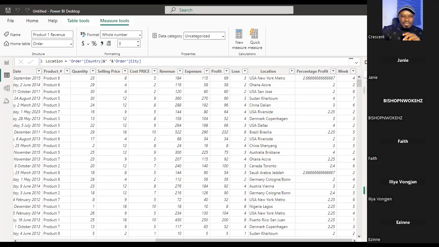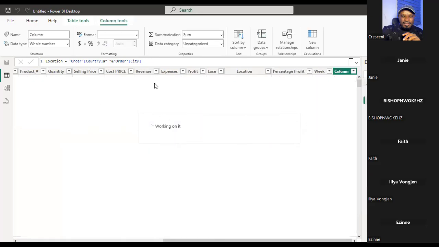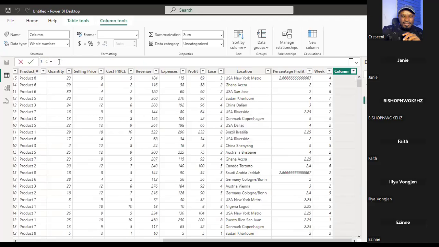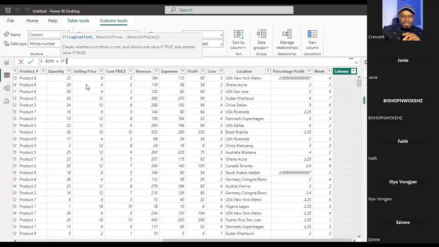So we can achieve that by coming to new measure, new column this time around. Then you click your new column, because it's going to be a new column. You want to have a column where you want to know what to give these people according to the quantity that they bought. All right. So you come here, you can call it gifts, the gift column. So you remember in Excel, we did a similar thing. We did if this thing is this, then do this, if it is not this, and all that. So you can just come here and do your if. It's the same thing.